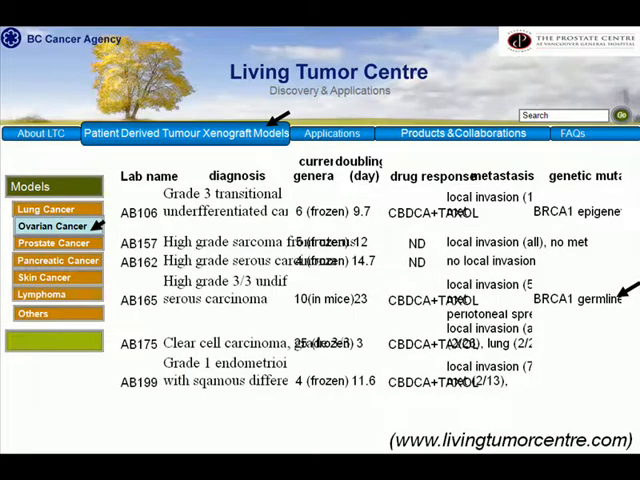So what we're trying to do is put all this information into a website, and we call this one the Living Tumor Center at BC Cancer Agency. But Martin doesn't like the Living Tumor Center at the Prostate Center. So we're going to call it the Living Tumor Unit at the Prostate Center. So that makes everybody happy.